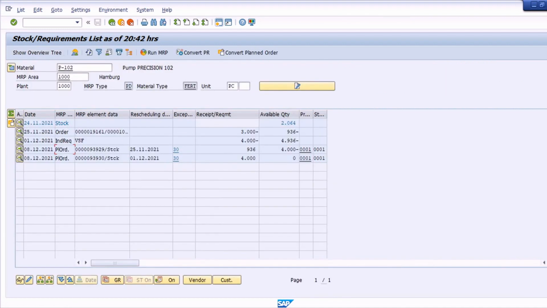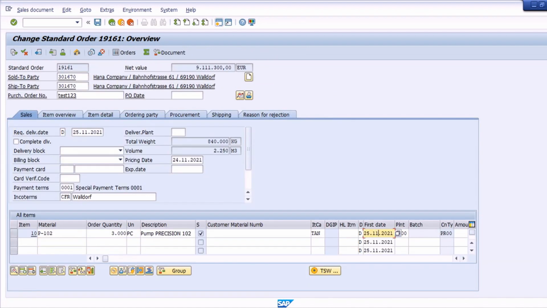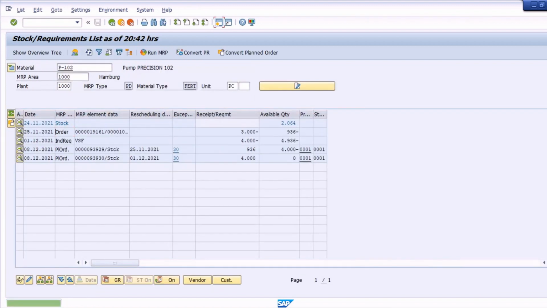So let's say that I'm going to move this date of the sales order to the month of December. And now, based on the design of this particular planning strategy group, the VSF that is lying in the month of December should be consumed now. So I'm going to the change mode of the sales order, and I'm just changing the date to 25/12. That's it. Just ignore these messages and then refresh.